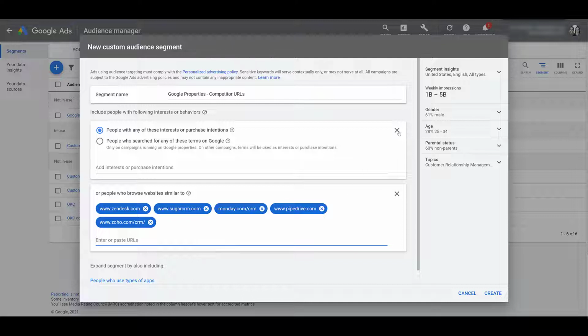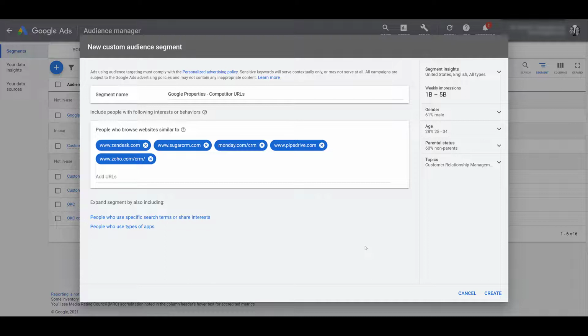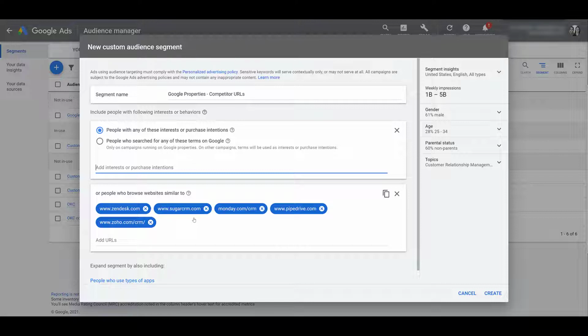Now I could go up, X out of the keyword options, and try to focus just on the website browsing behavior. But one thing I may like to do is bring back the keywords and potentially start adding some of the non-branded type keywords. Maybe I want to add keywords around small business CRM, add a variety of those. So I'm still mostly going after non-branded search history within google.com, but using browsing behavior based on my competitors' websites to at least hone in on a more specific audience.